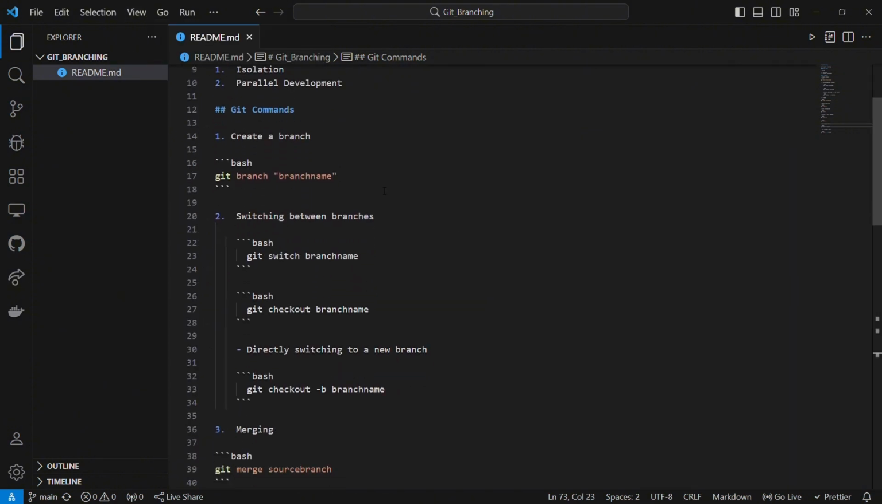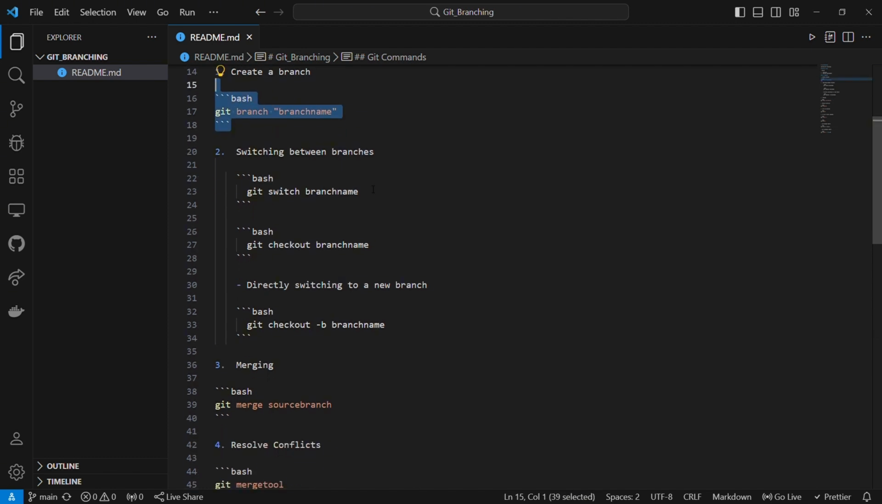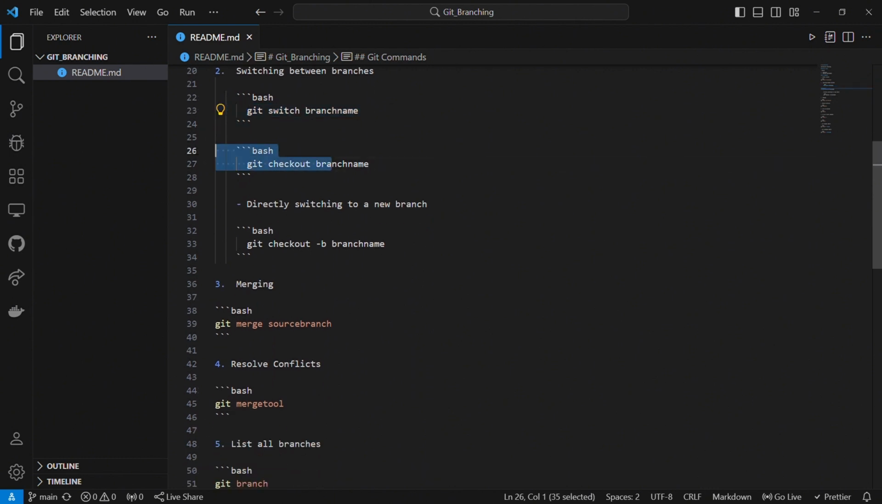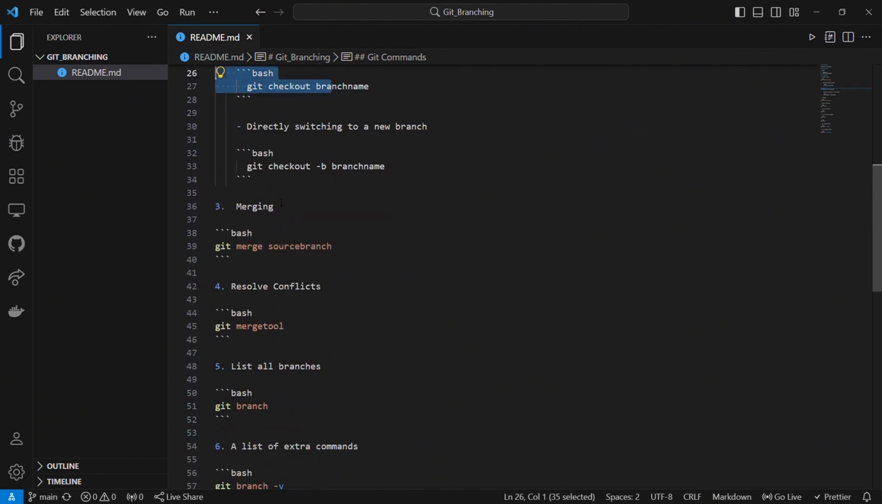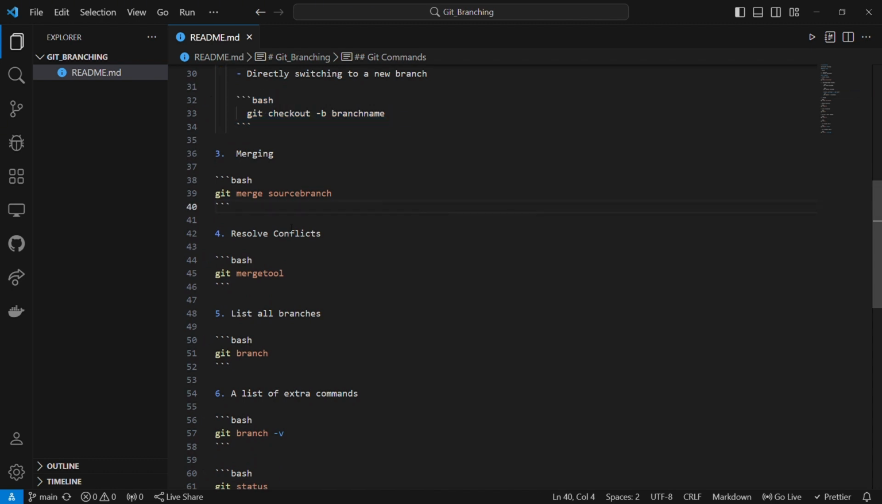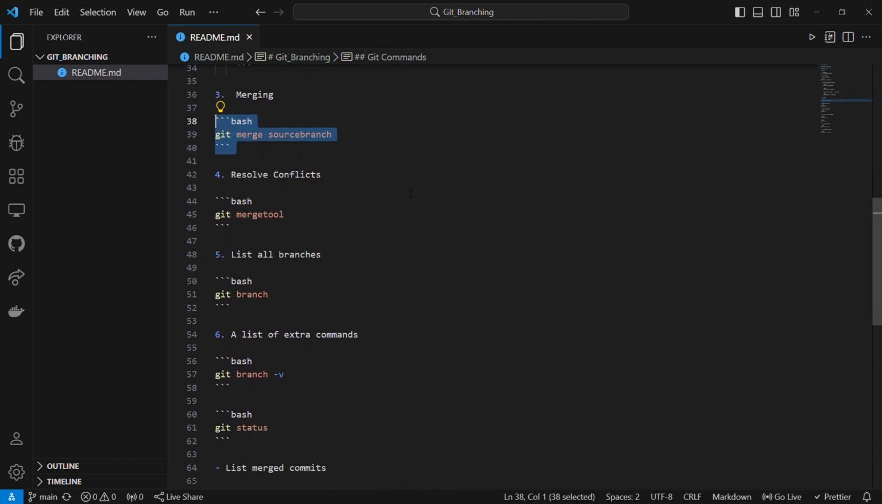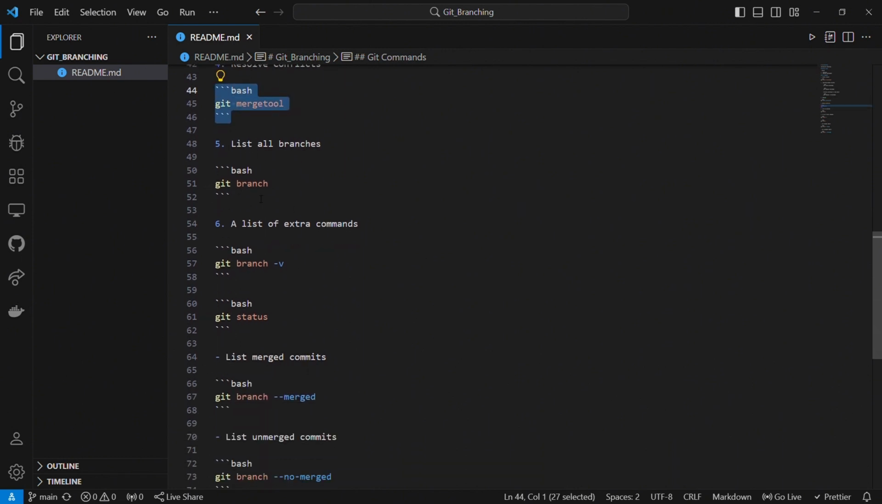So yeah, first we've created a branch. This one we've confirmed. Then we've also switched between two branches. We've also done it practically, hands-on, and also we've learned how to directly create and switch to that newly created branch. We've learned how to merge. We haven't learned how to resolve conflicts yet, but we have also seen that we can list all the branches.